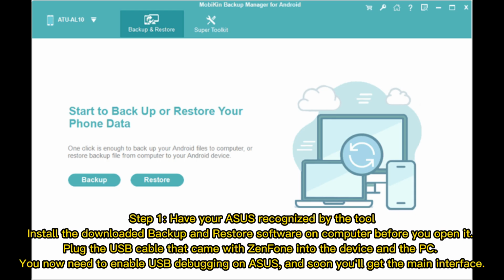Step 1. Have your ASUS recognized by the tool. Install the downloaded backup and restore software on computer before you open it. Plug the USB cable that came with ZenFone into the device and the PC. You now need to enable USB debugging on ASUS, and soon you'll get the main interface.